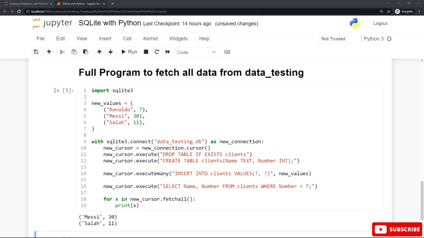followed by the from keyword, followed by the name of the table, and the where statement to set this condition to display all the records that match this condition. Number is greater than 7, so you will get Messi 30, Salah 11, but you will not get Ronaldo 7 because this number is not greater than 7. This is equal to 7, not greater than 7.